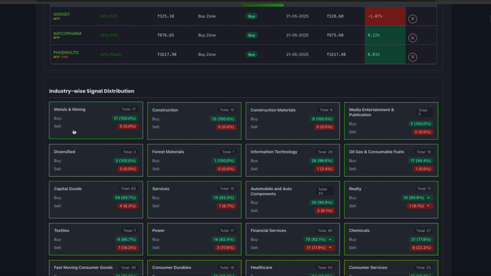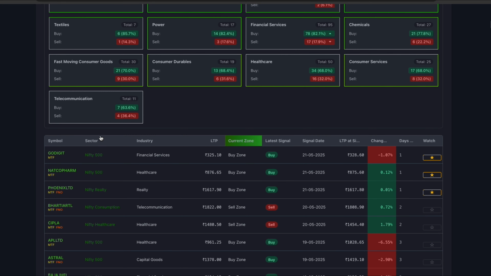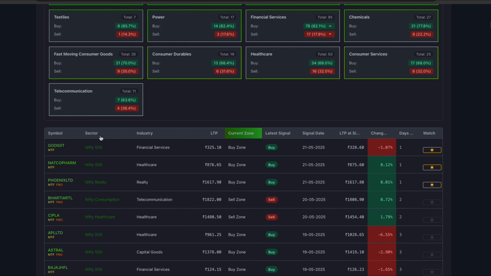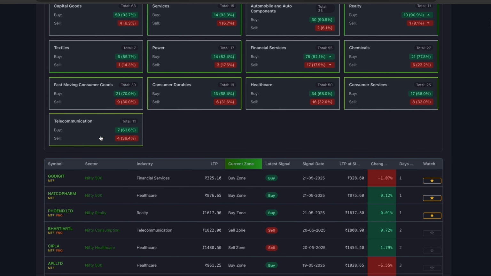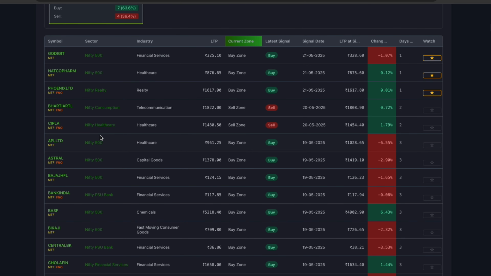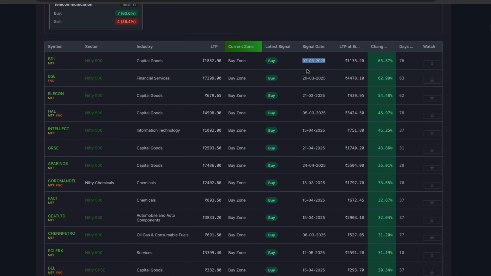Now the major thing is how do you book the profit? There are two ways we can book the profit. Either you can ride the trend: when you get a buy signal, you ride that trend, and when you get a sell signal, you sell at that price. So if you look at this one, the signal date was on the 7th and it has given 65%. Until I see a sell signal on this one, I will not sell. Same way for these stocks as well.